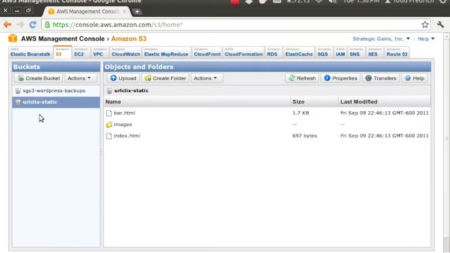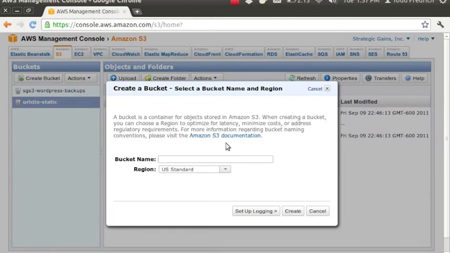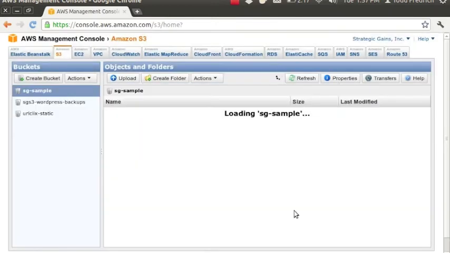The reason for that is because everyone's bucket lives in a global space on the Amazon servers, so those names just have to be globally unique for everyone on Amazon. So what I like to do is prefix my bucket name with some abbreviation of my URL. For instance, my URL name is Strategic Gains, so I usually prefix my buckets with SG hyphen. We'll do SG hyphen sample and see if that works. And it did.